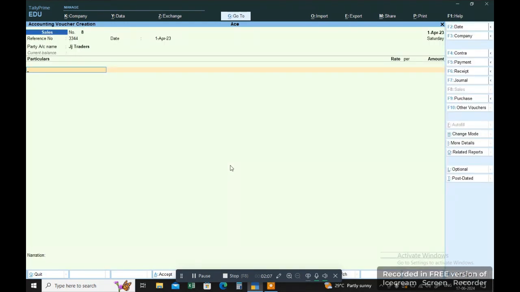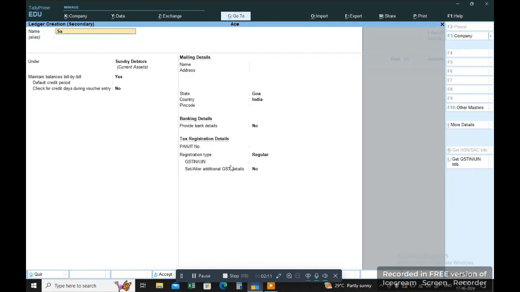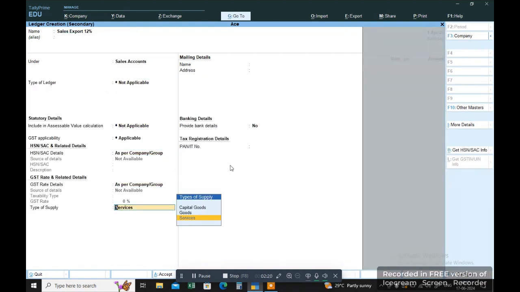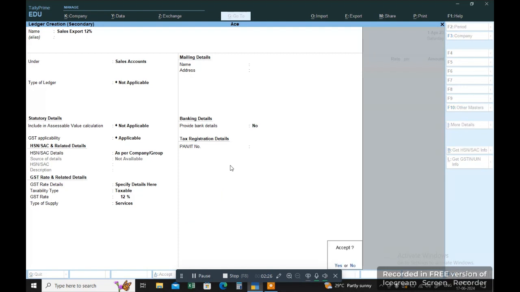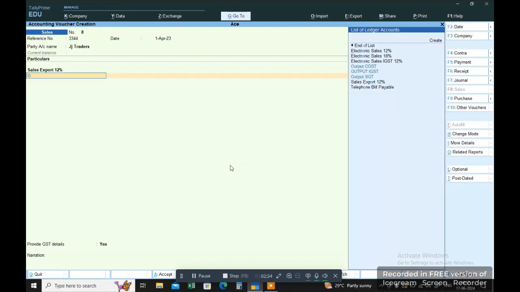Okay. And here you can say sales IGST, or you can create a separate ledger. Sales export. How much percent? Say 12%. Under sales, here same thing, there is no change. Taxable 12%. But you create a sales export ledger. Say 2 lakh, and output what?